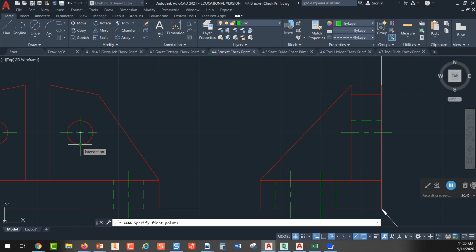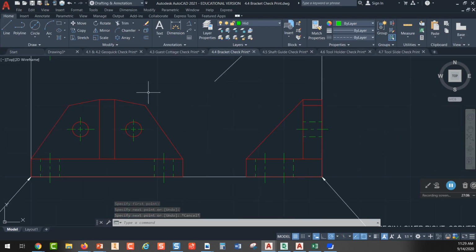I would go right there, but I won't pick. I just park there until it says intersection, which means AutoCAD has acquired that intersection. And then I follow it across. Now I'm seeing that dotted line, and as I get over here, I would pick there and come here and pick. So it's going to be really easy to project information. You're going to love that.